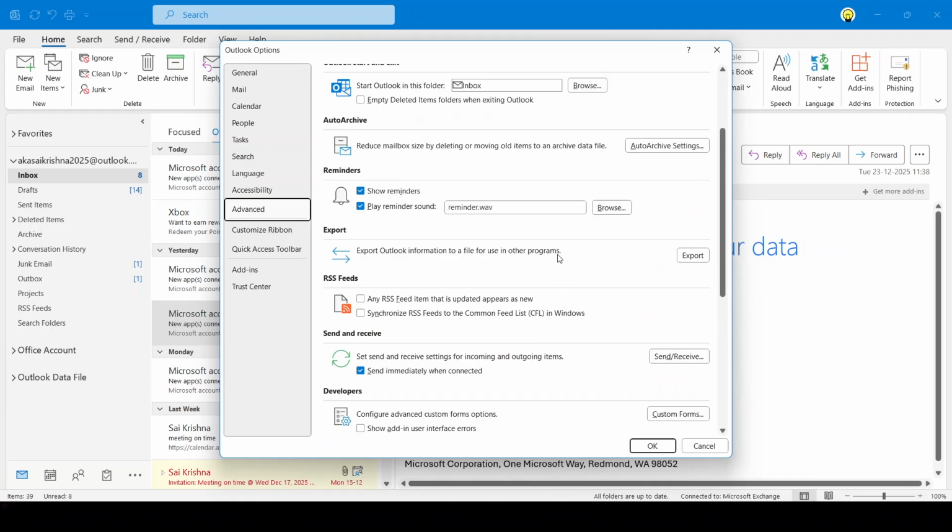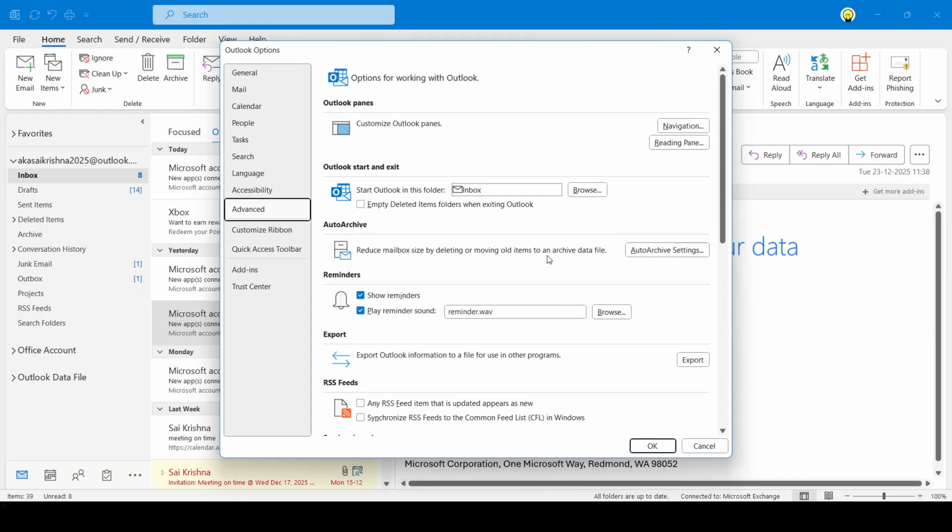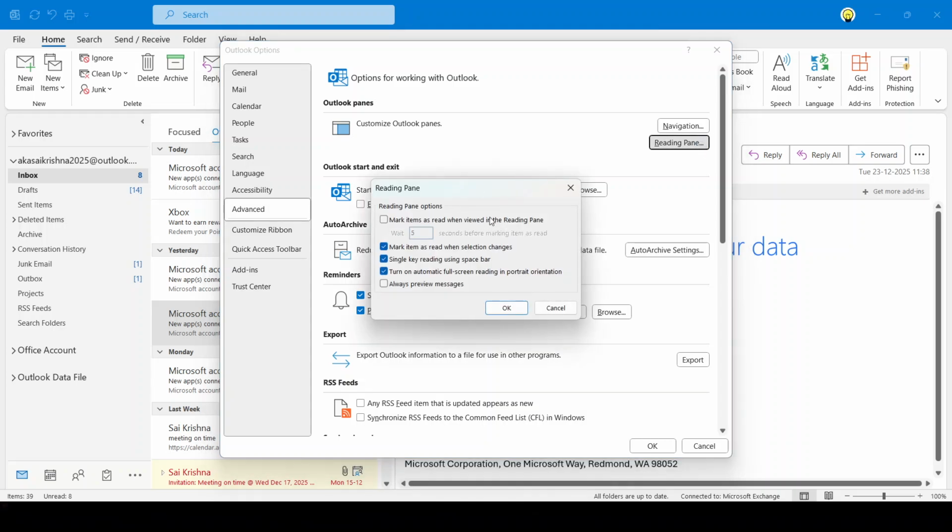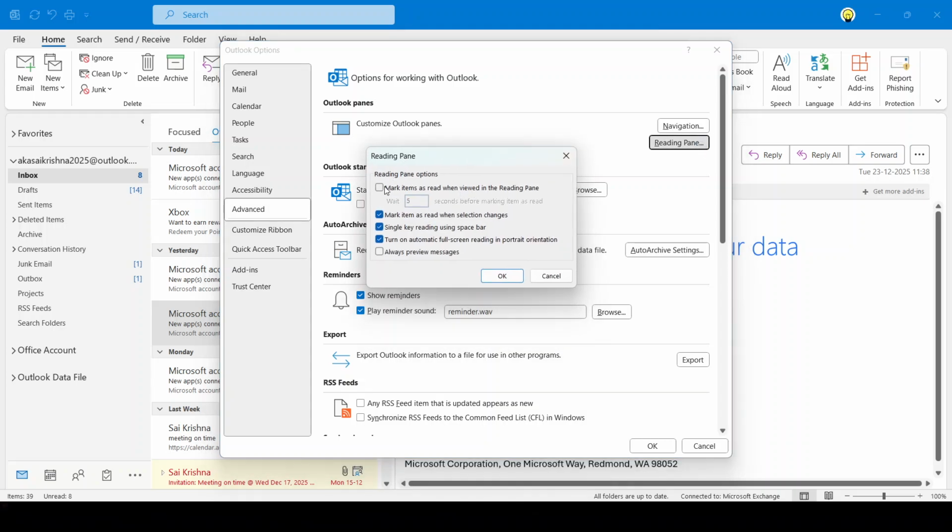If you want to stop Outlook from automatically marking messages as read when you preview them, uncheck the option that says, Mark items as read when viewed in the reading pane. This is useful if you rely on the reading pane for quick peeks but want to keep messages flagged as unread until you deliberately handle them.